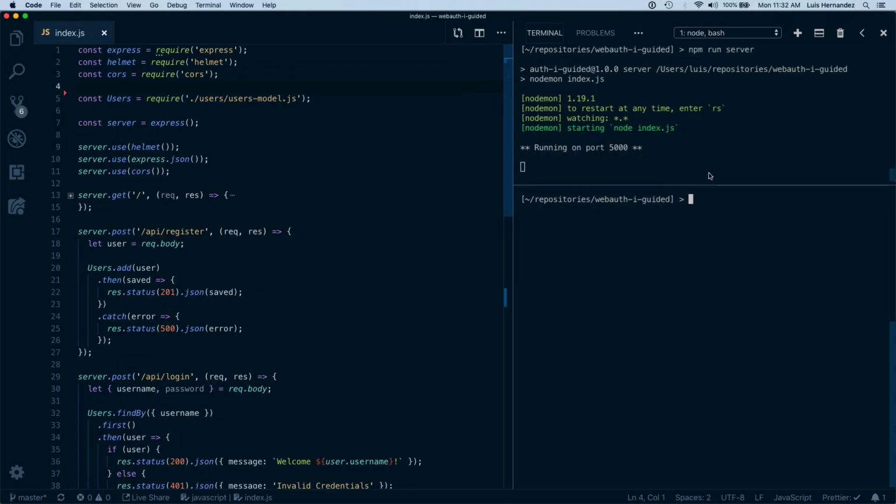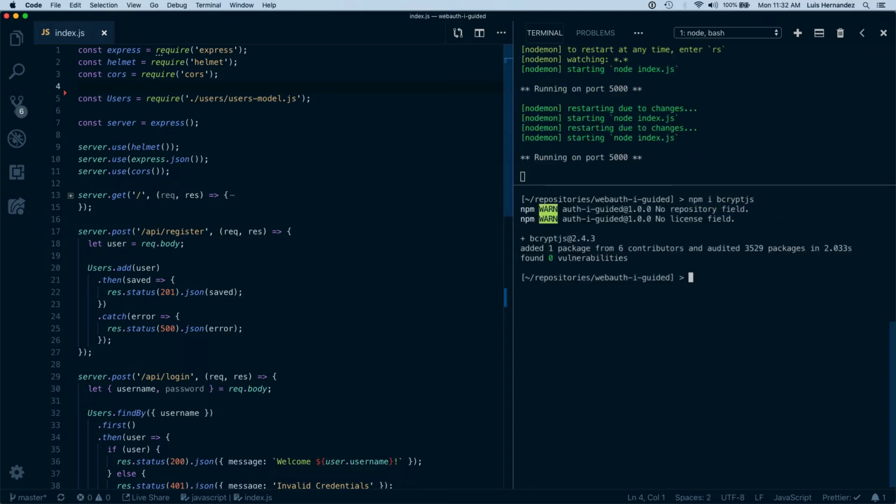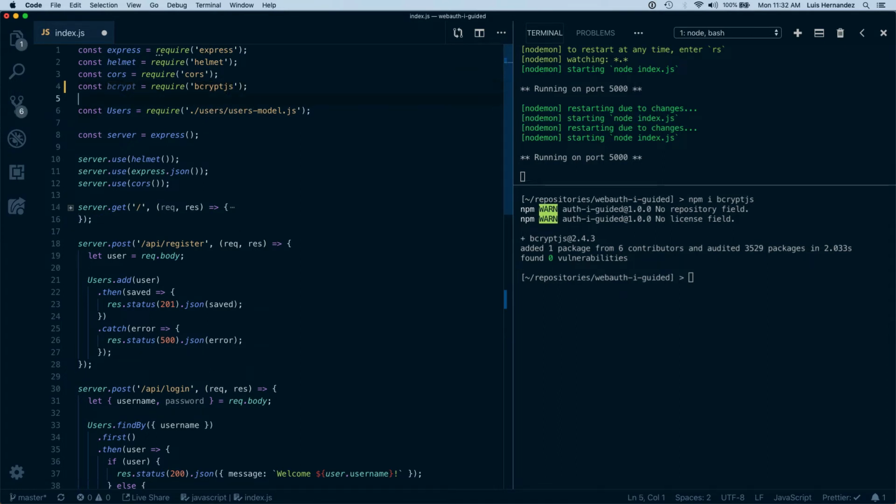Going into our project, the first thing we need to do, of course, is install that library. So npm install bcrypt.js. There are many libraries that do this, right? We're going to use this one because we know it's popular and it's been around for a while. It's well supported. Now that we have the library in our project, we could go ahead and import it here at the top. We're going to call it bcrypt. Bcrypt.js is the name of the library.